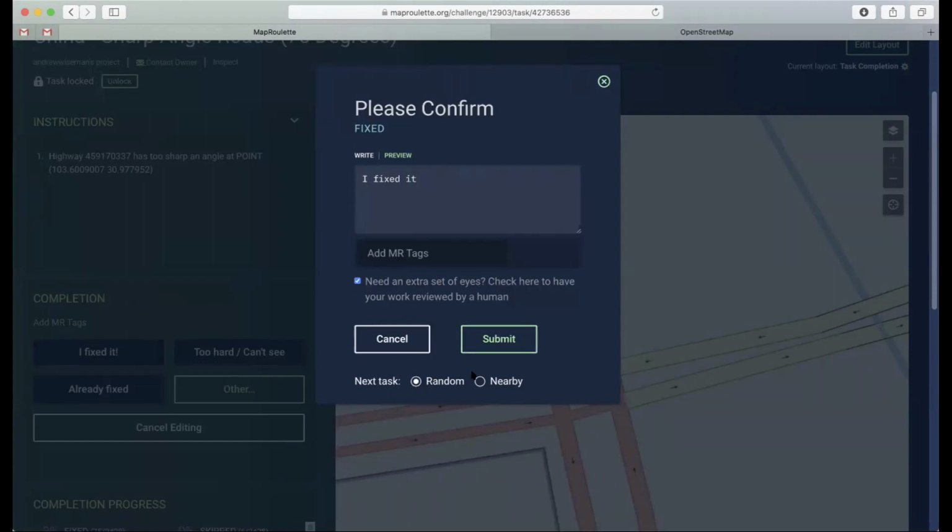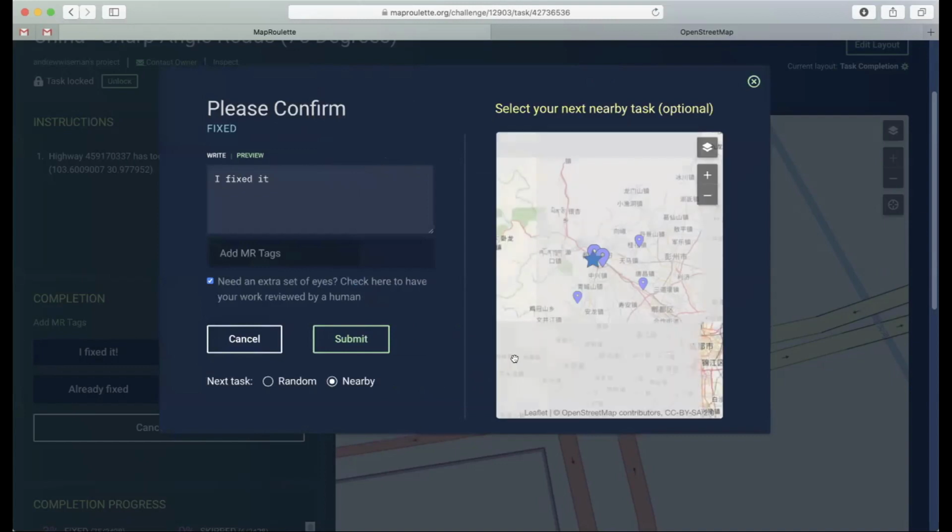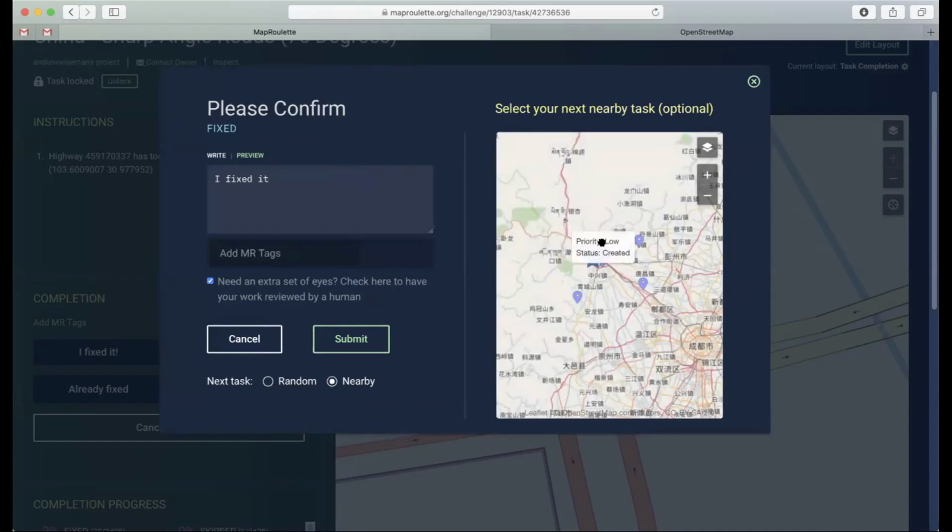There's also another option down here, random or nearby. Random will just give you another random task that's in this challenge somewhere. Or you can pick nearby. If you're interested in this particular location, it'll show you the ones that are closest to where you're actually mapping. So I'm going to do nearby and pick another task that's nearby.